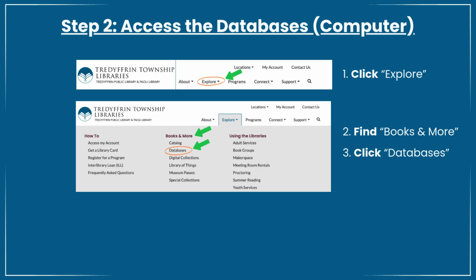Step 2. Access the databases on a computer. Once you are on the Tredyffrin Library website, click the word Explore near the top of the screen. It is circled in orange with a green arrow on this screen. Next, find the Books and More heading. Then, look down the list and click on the word Databases. This is also circled in orange next to a green arrow.